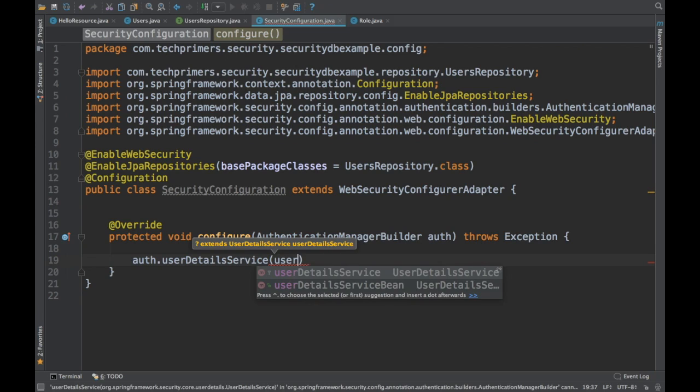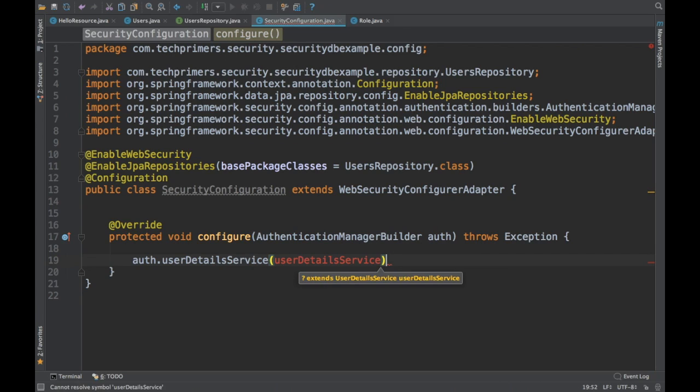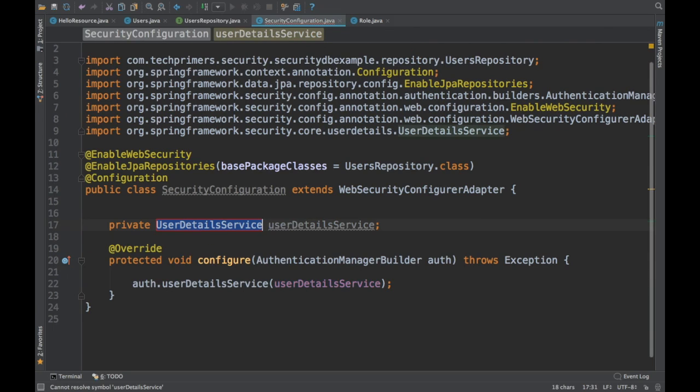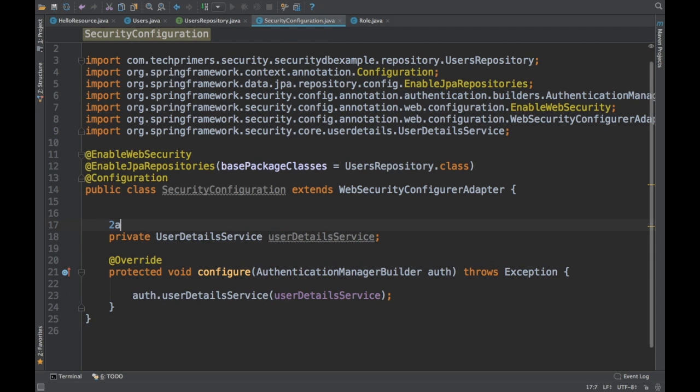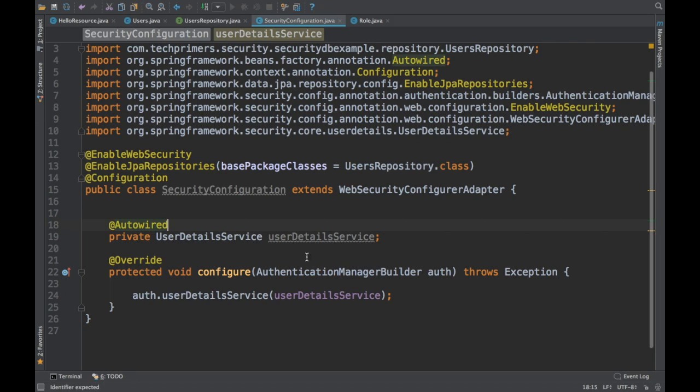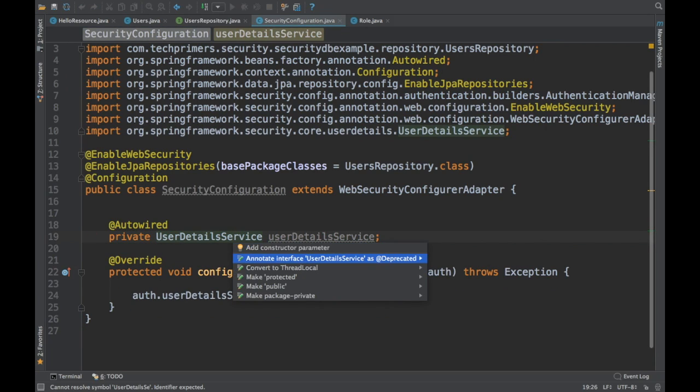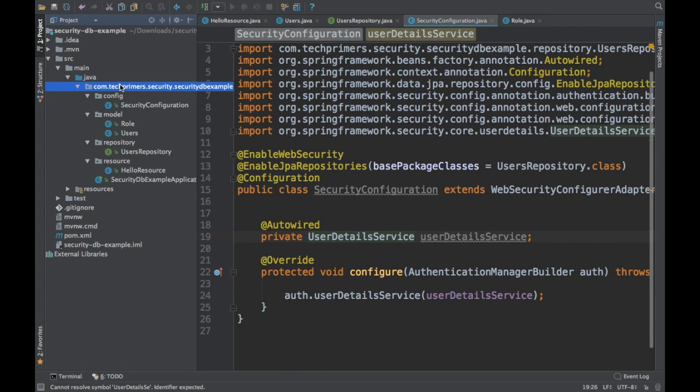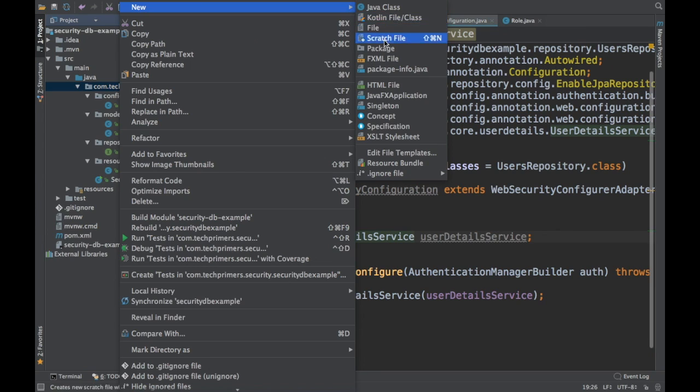So what I'm going to do is I'm going to append a user detail service. Okay, so let's create this user detail service. So we need to create this user detail service because we need to auto-wire these. Okay, we haven't created this user detail service because this is an interface, so we need to implement this particular interface. So let's implement this interface. So I'm going to create a package called service.